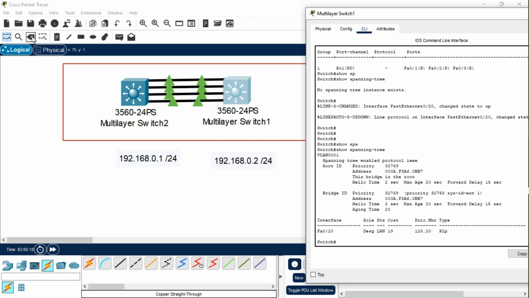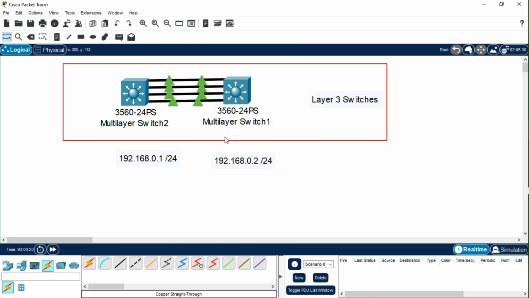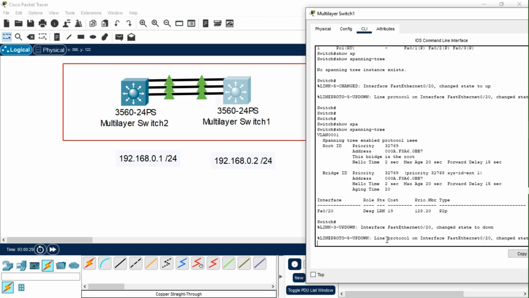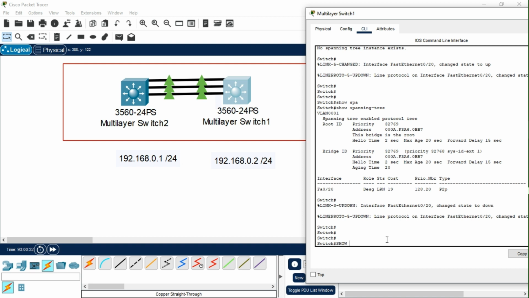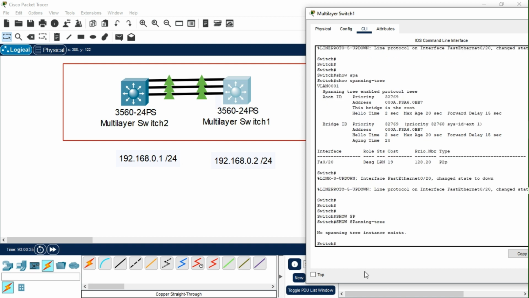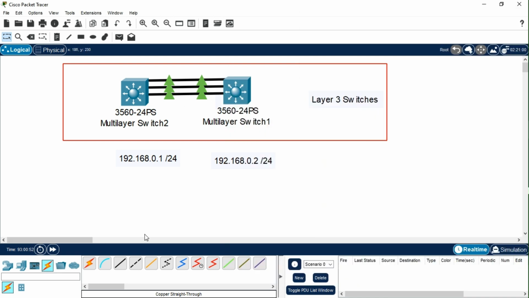So that's actually exactly what I mentioned before, guys, and I can prove it to you again. I'm going to get rid of this link. Okay, we got rid of that link. I'm going to go back to my switch. I'm going to go to show spanning tree. And look, no spanning tree instance exists. Why? Because these 3 interfaces are now on layer 3. As far as these switches are concerned, there's nothing connected on layer 2. Physically, it might be, but logically, these are layer 3.